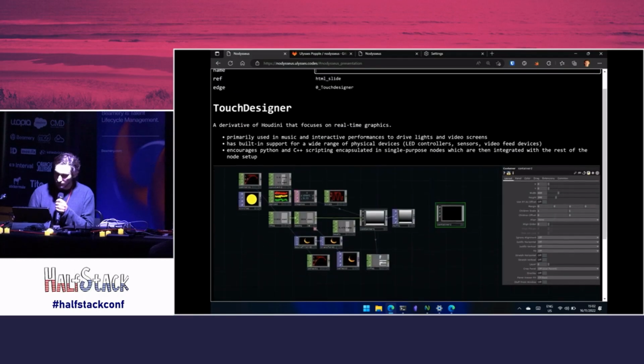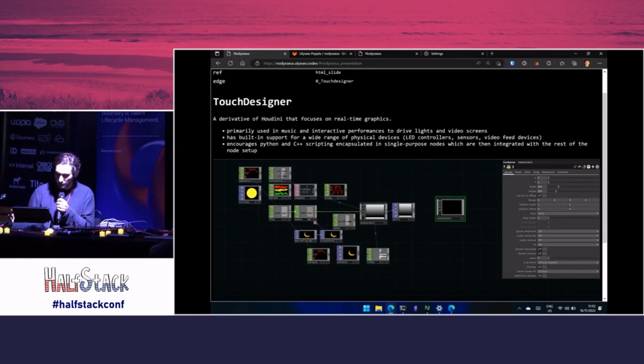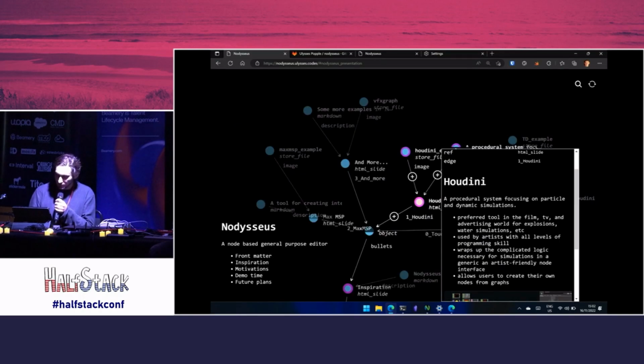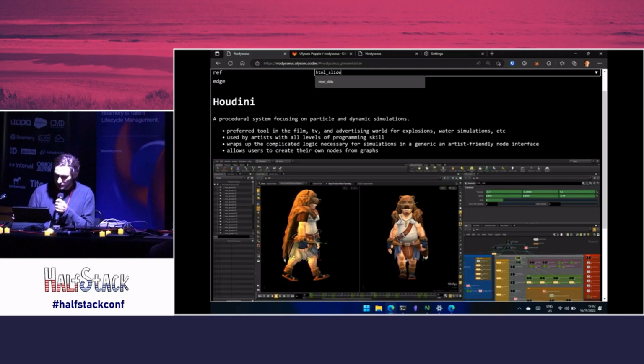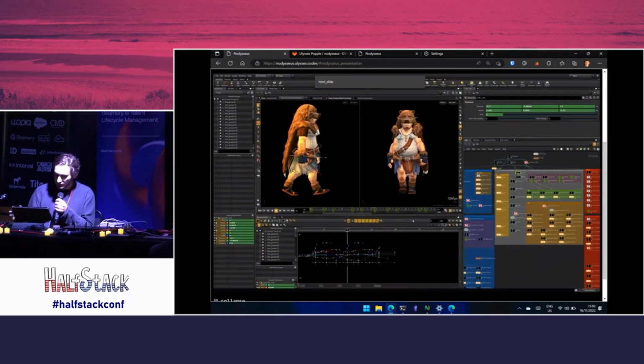That all happens through a node interface too, so that somebody can build these things and then somebody else can use them. Houdini is the one I'm using the most at the moment. It's used for visual effects. So a lot of the explosions you see in films and TV and stuff are done in Houdini.